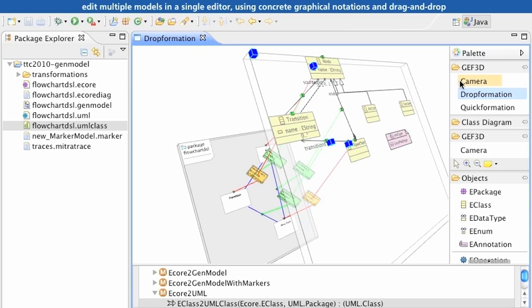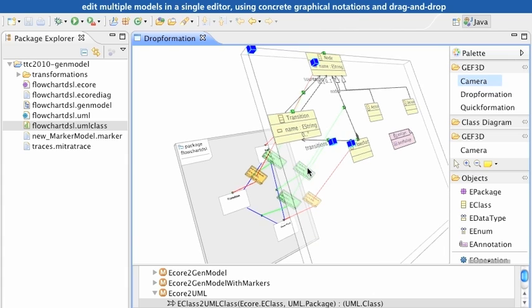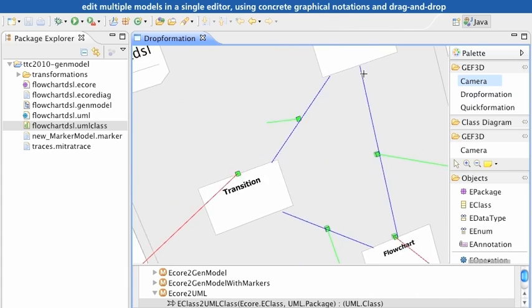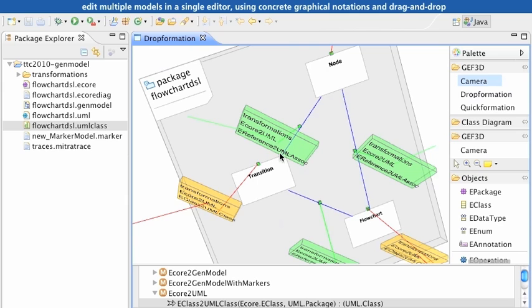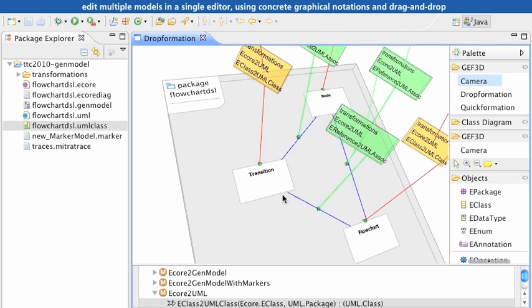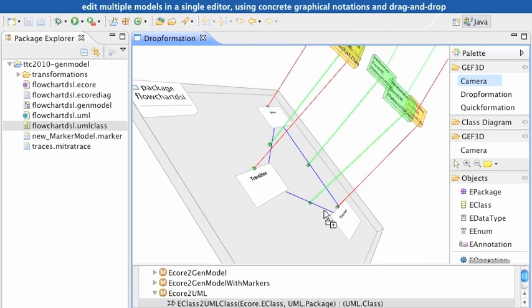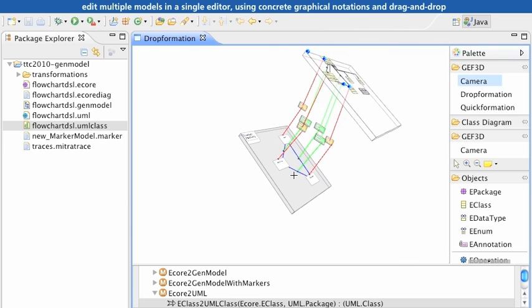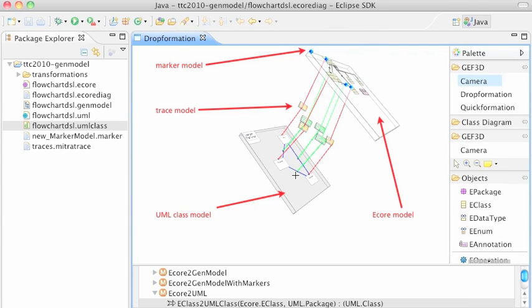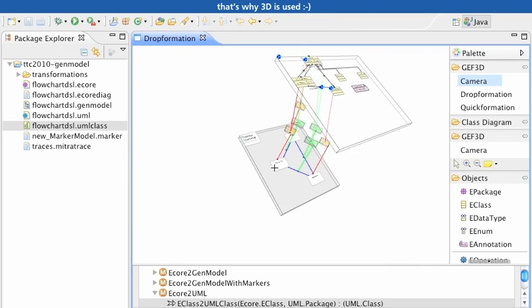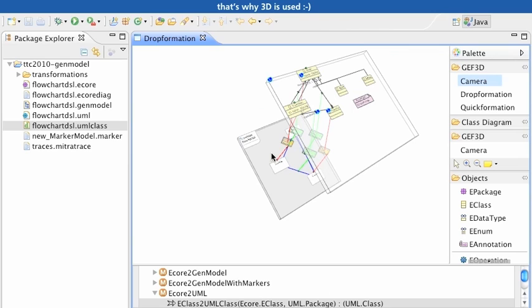And you see some green markers here, some green traces. These were created by automatically triggered rules. You can read that in the paper. Yeah, and this is why we need 3D here. Actually, the Ecore2GenModel case study is not a typical application or case for the drop formation tool, but as you have seen, it can be solved with the drop formation tool as well.